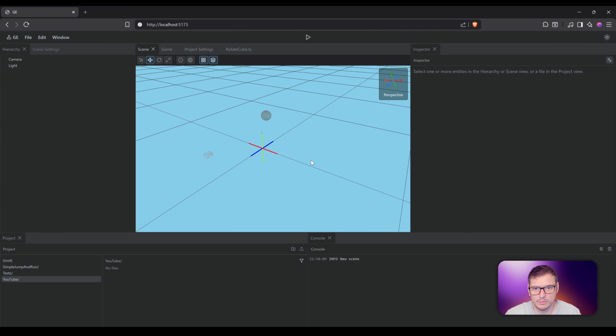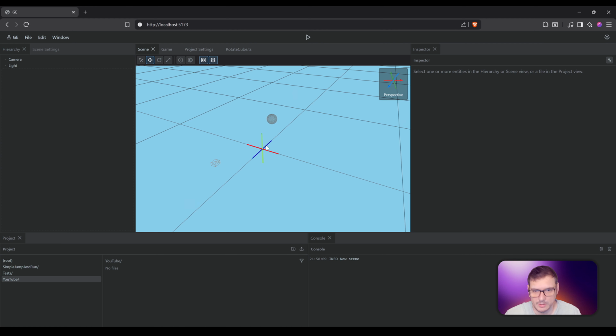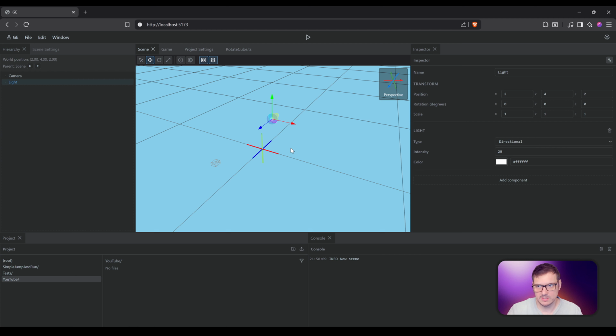We can move around here, we can look around, and currently I don't have any nice looking models or gizmos for these technical entities in the scene. I just used dummy objects here. So for example here, this sphere represents the light and this cube represents the camera. And as you can see on the right hand side, whenever I select an entity, either in the scene view or in the hierarchy, I get the details on the right hand side in the inspector.